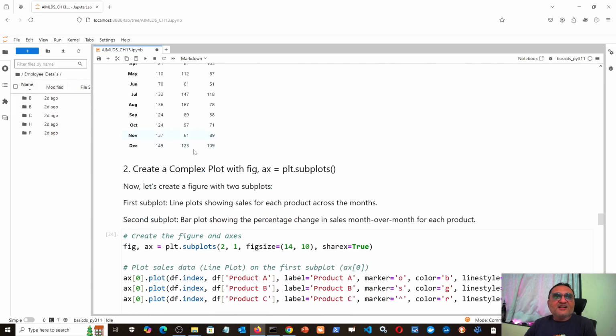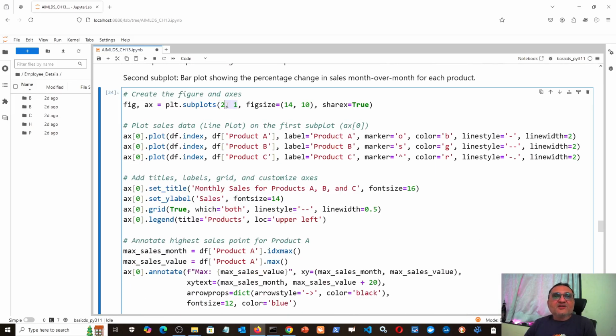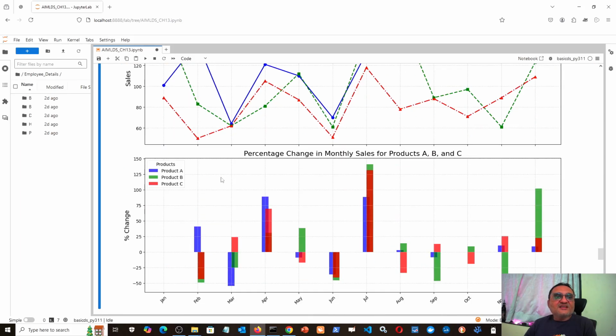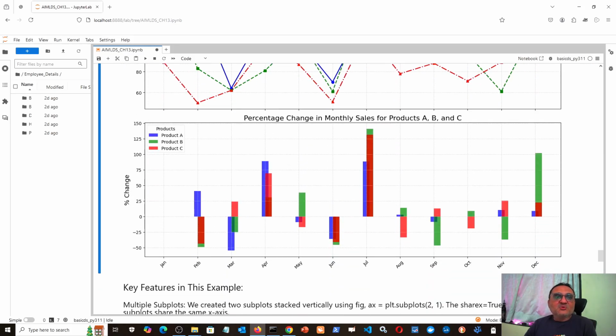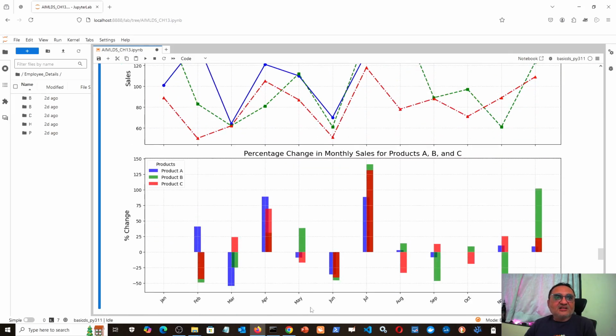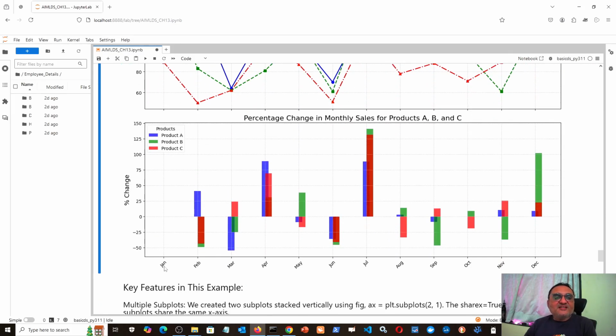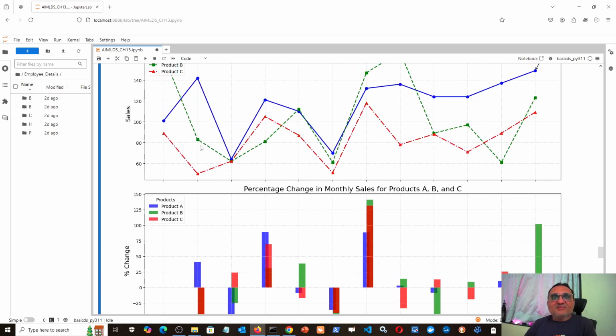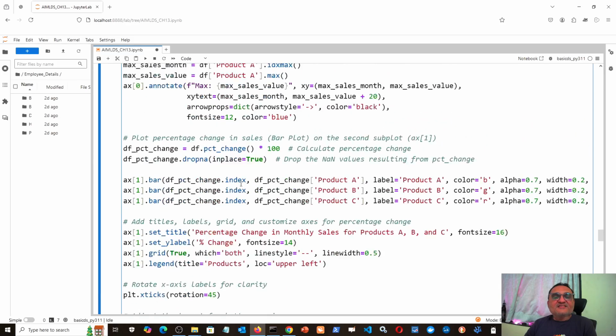First of all, you started with 2 rows, 1 column, and this is the fixed size, and x-axis should be shared. So you can see 2 rows, 1 and 2, and 1 column, only a single column. X-axis is shared, so that is why January, February is written here. Here nothing is written, but that also means the x-axis is the same for both plots.